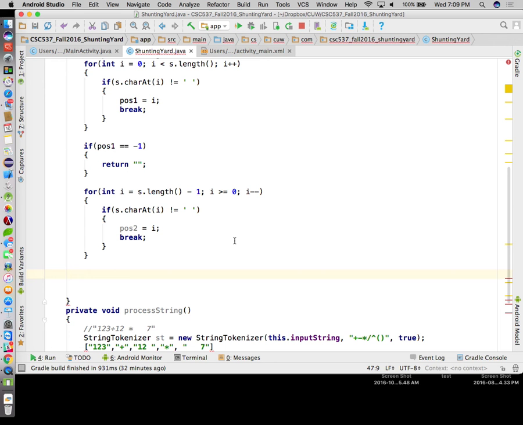So now I have the position pos1, and I have the position 1 off the end. Okay? So if pos2 is still equal to the length of the string, that means I had no trailing spaces. So I want everything from pos1 all the way to the end. So the last position I want is actually pos2 - 1. That's the last guy I actually want. Make sense?